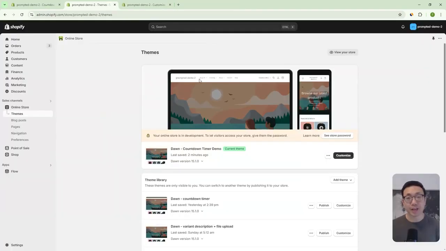Now let's take a look at how we can add the countdown timer to your store. So we're in our Shopify admin area, and we've just installed a fresh new version of Dawn. It's Dawn version 15.1.0, and all we've done is rename it. So what we're going to need to do is create a metaobject, and we're going to need to copy and paste some code into this theme.